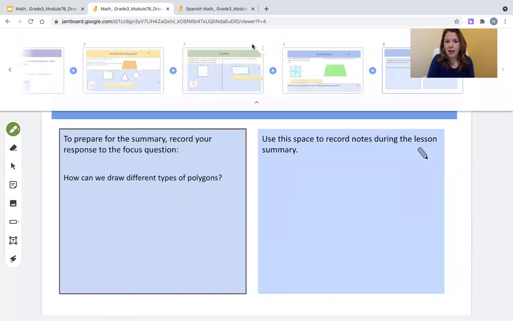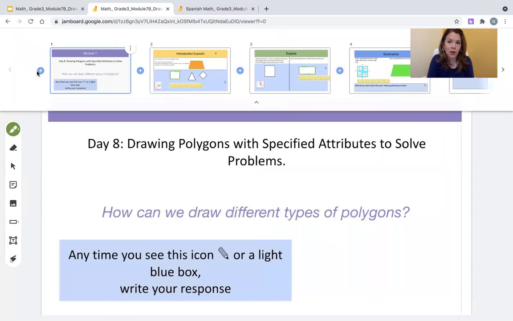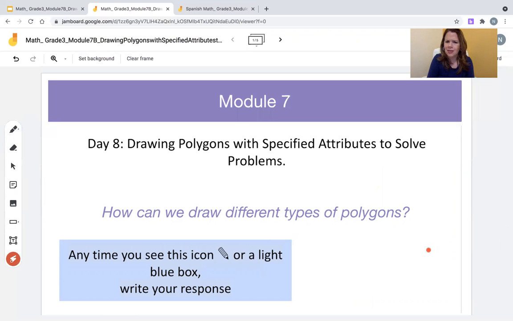This is Ms. Pagan, and today I have used a Google Jamboard with the specific tools of a pen and a highlighter, and the shapes tool to draw different types of polygons with specified attributes.